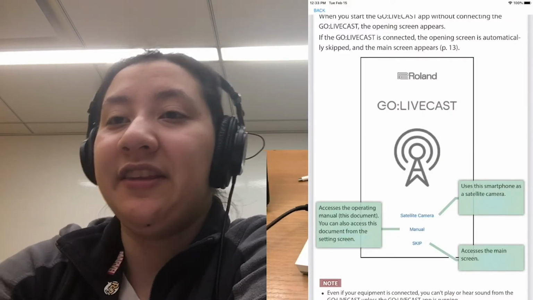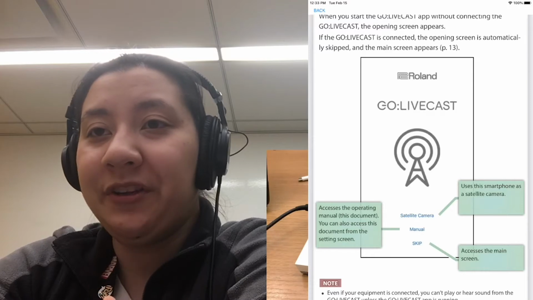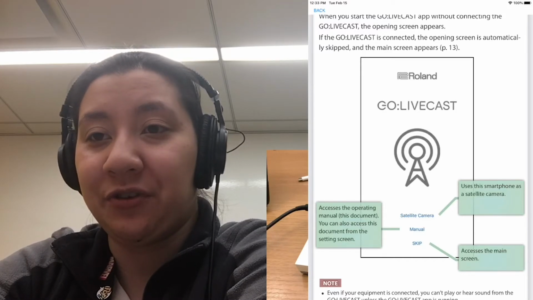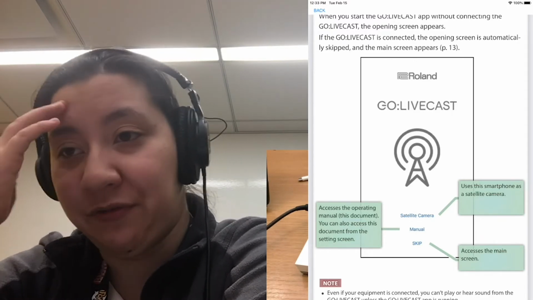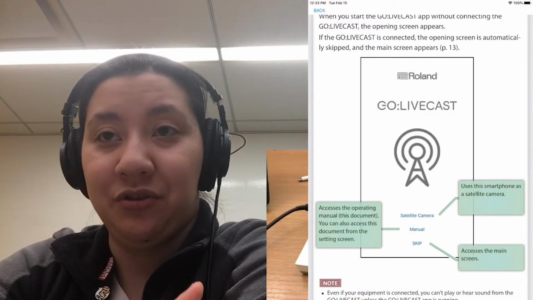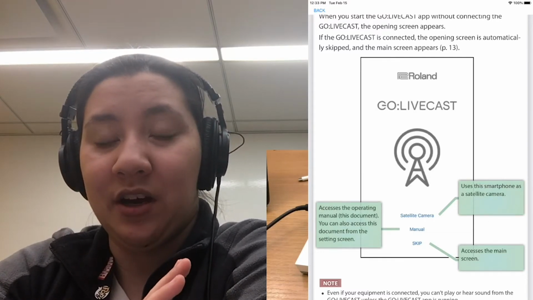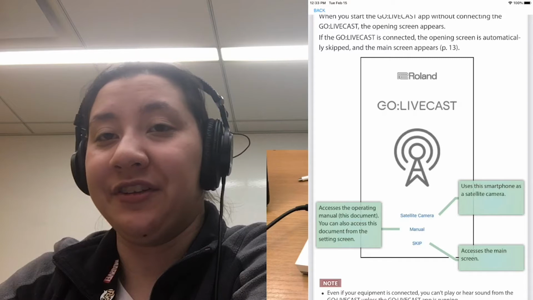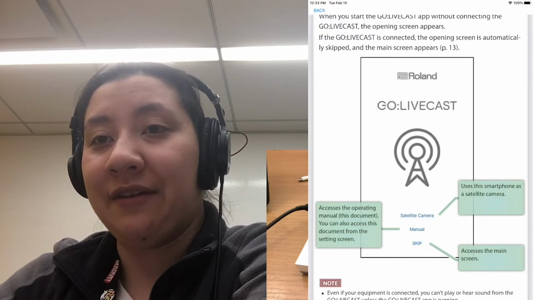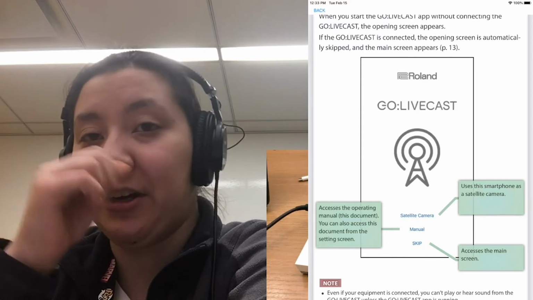But you want to download the mobile app on both of your devices, and when you open it up, let me just adjust this picture here. So if I open it up, you will see a screen like this. When you open the app on both your mobile devices, this is the first screen you see. For your main camera, you just want to go ahead and hit skip at the bottom of the screen. That gives you access to the main app. On your satellite camera, the one that you have connected wirelessly, you open up the Go Livecast app and then you hit satellite camera at the top.